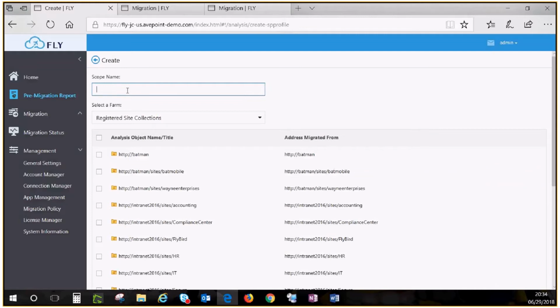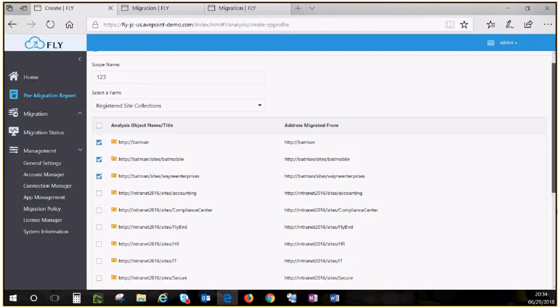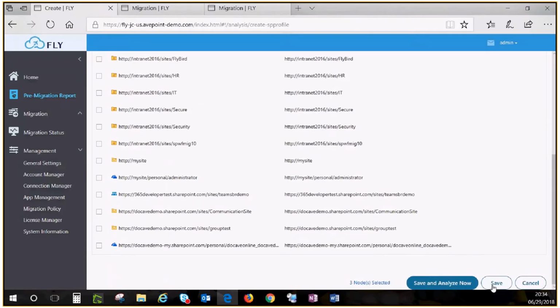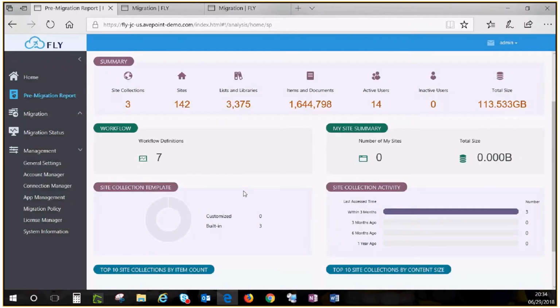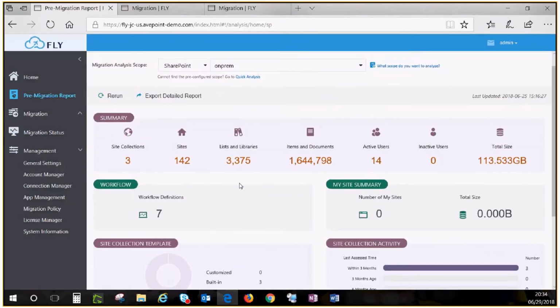Give your scan job a name and check the boxes next to the site collections you wish to scan. Click Save to manually run the scan later or Save and Analyze now to run the job immediately. Once the scan is finished, you will be able to see an inventory of your source from the pre-migration landing page. For more details, click Export Detail Report to view all the details in an Excel worksheet.